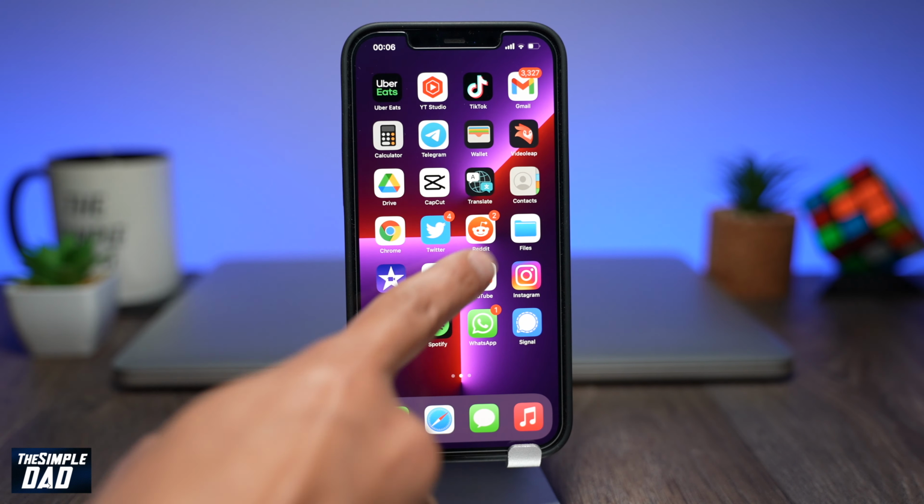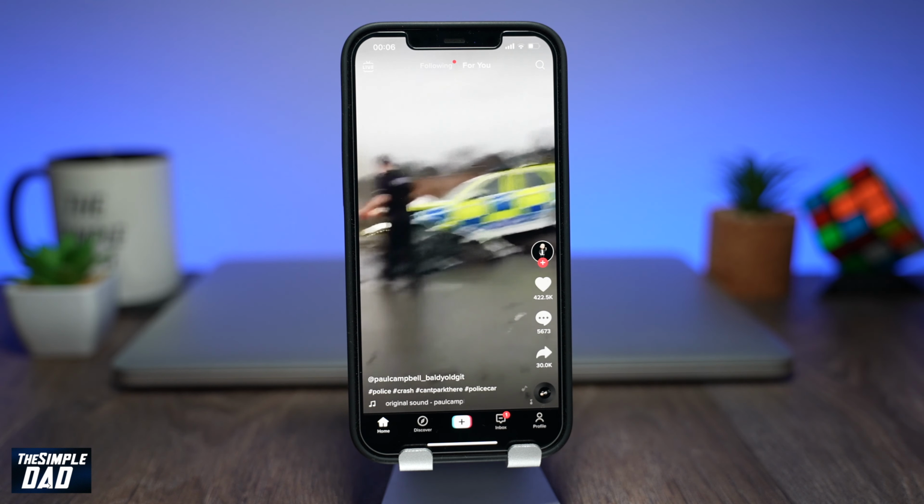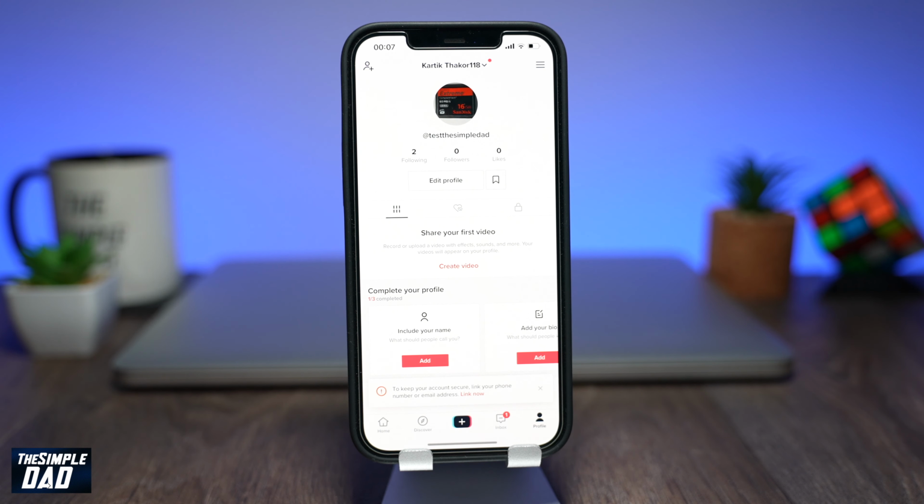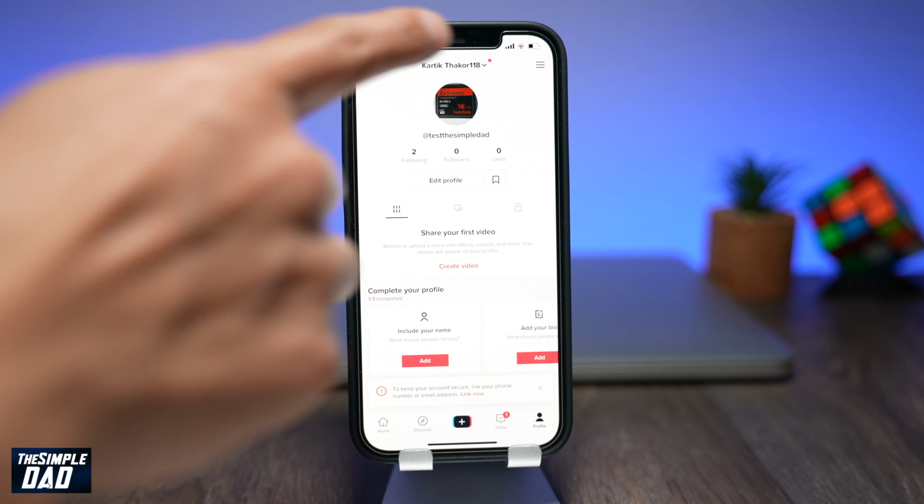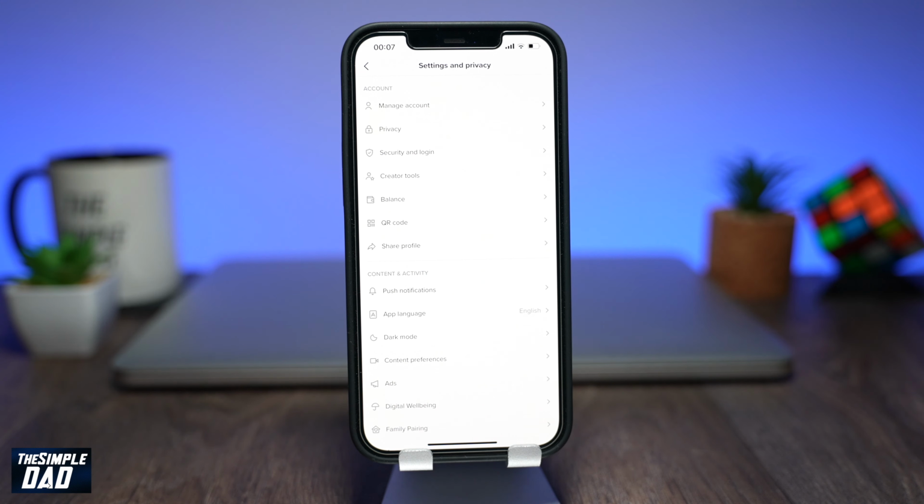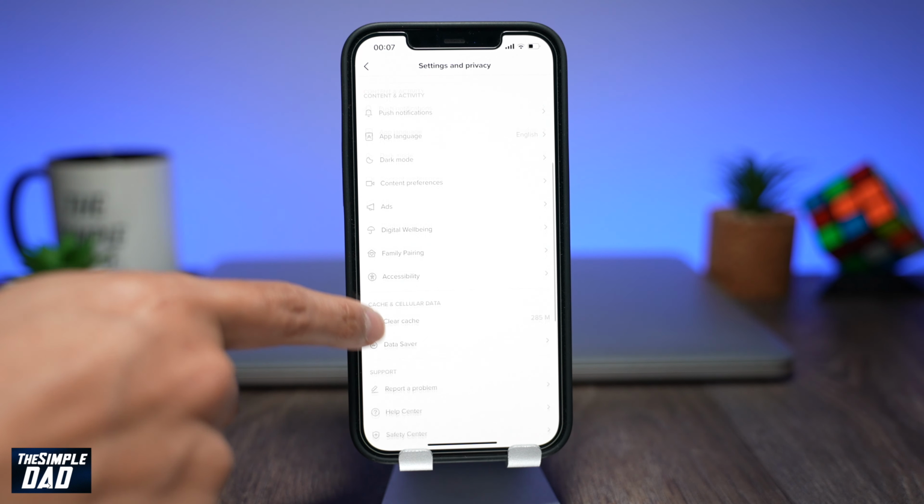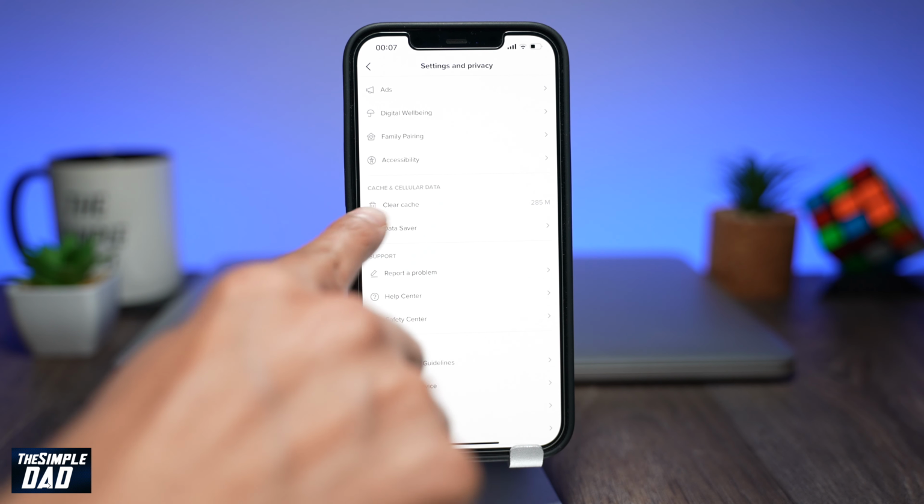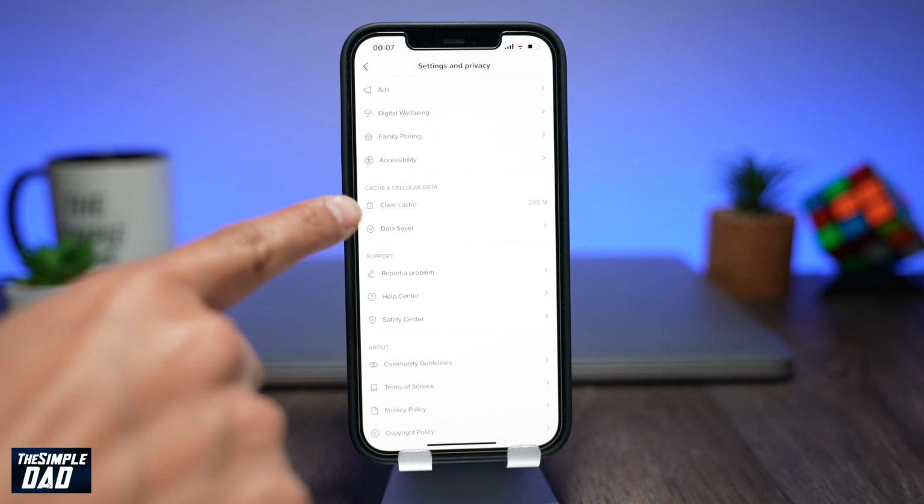So go ahead and open up your TikTok app. Now tap on your profile tab at the bottom right. Then tap on the three lines at the top right. Scroll all the way down and find the cache and cellular data section. Here tap on clear cache. You should see this number change to 0M.